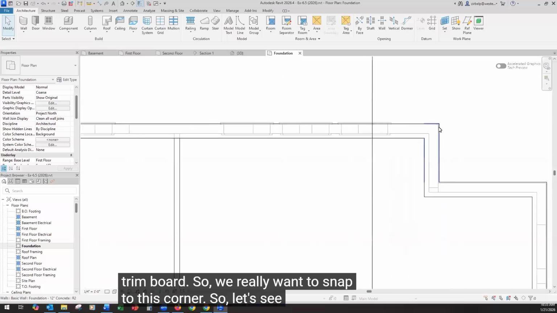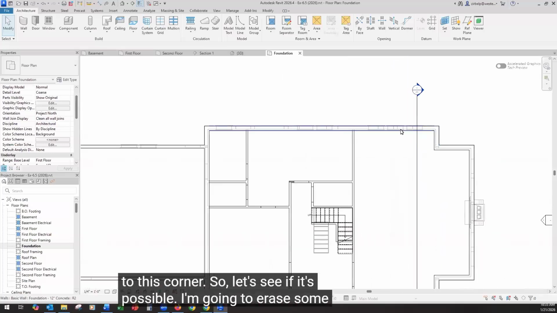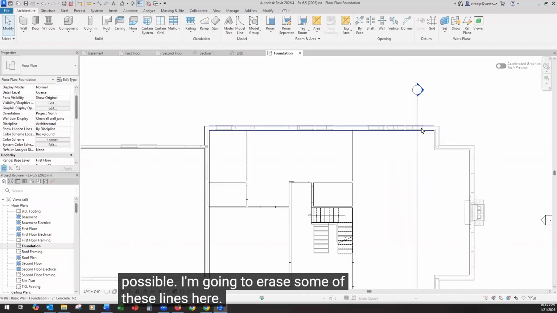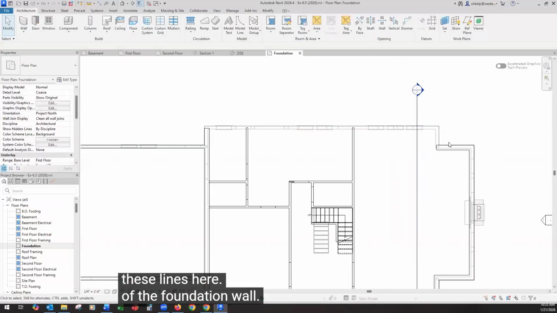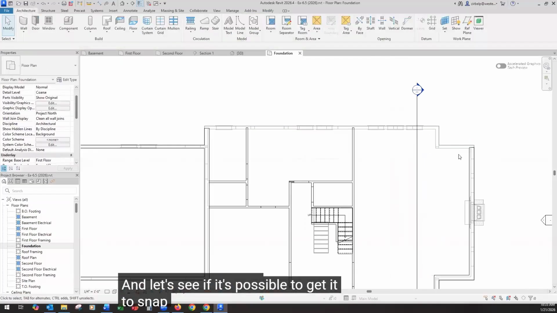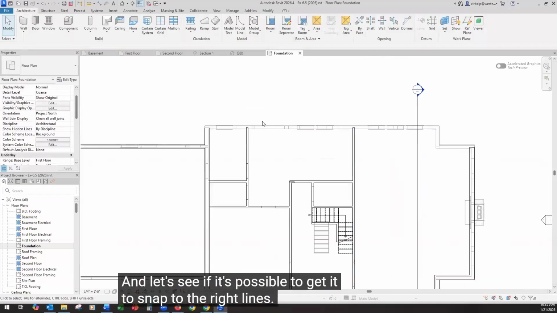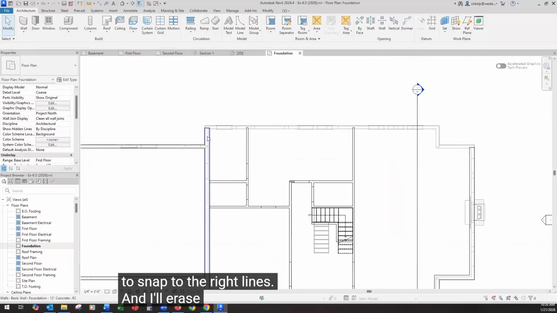So let's see if it's possible. I'm going to erase some of these lines here of the foundation wall, and let's see if it's possible to get it to snap to the right lines. And I'll erase this one too. Well, I'll just start at the corner here.